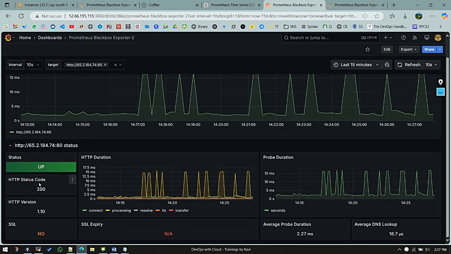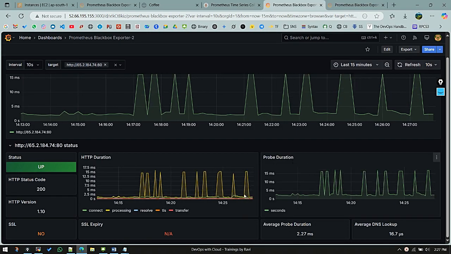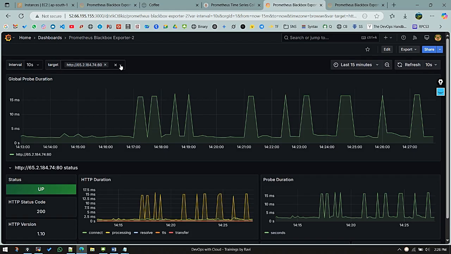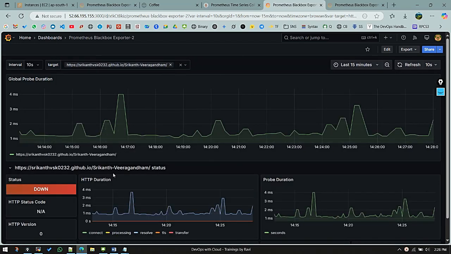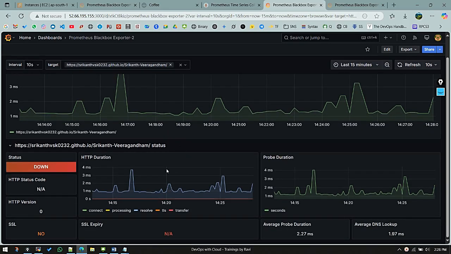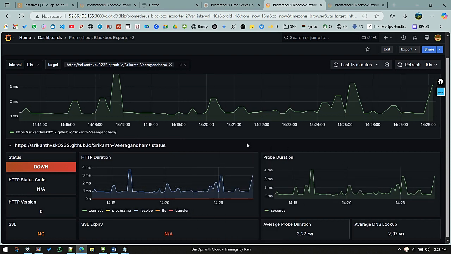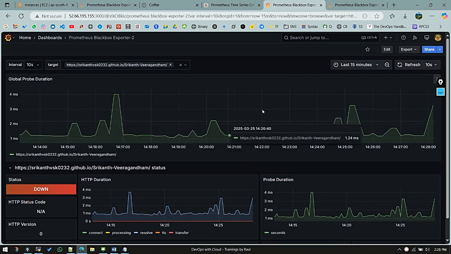Status is up, status code is 200, which means the site is reachable. HTTP duration, probe duration, and do we have a certificate? No, the SSL certificate is not configured, so it is showing as no here. If I want to monitor the other website, here it is. This is a website which is hosted on github.com, so some of the features might be blocked due to security reasons, but it is still connected.